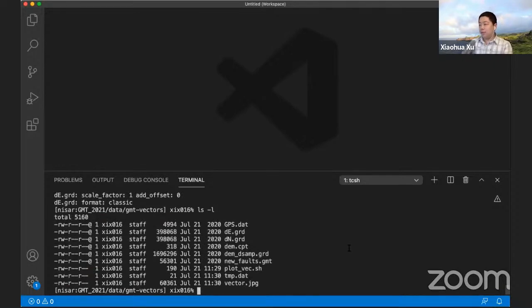The next one is the dem.cpt. Actually, there are a lot of default CPT files in GMT. If you are not satisfied, for example, you're really picky about these CPT files, you can also generate your own, or you could go to a place called CPT City. Over there, they also have a lot of CPT files. You can download and manipulate them using GMT.